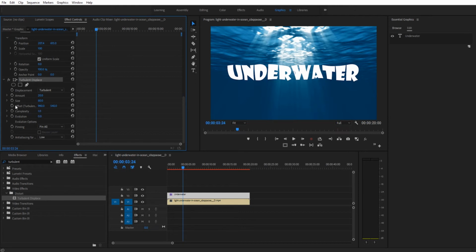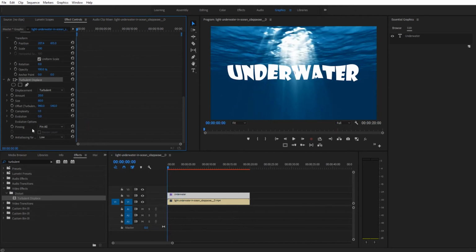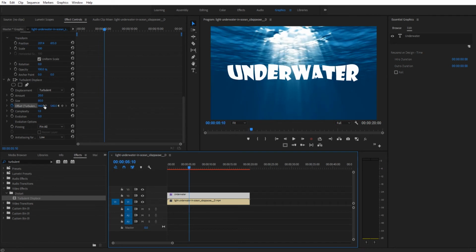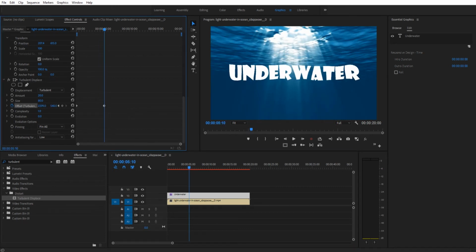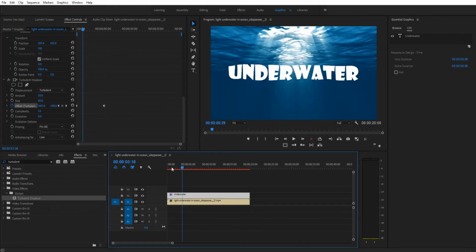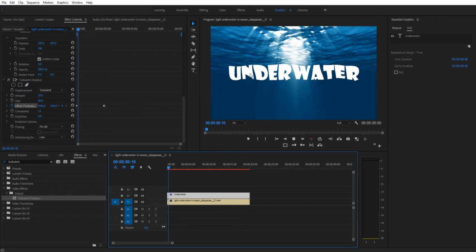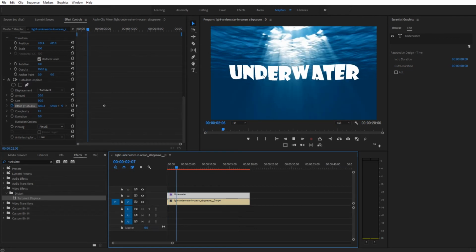Then we're going to go ahead and go to the offset. So if we go right here, we're going to hit offset. And this is going to be the displacement. So we go over time, maybe up to 5 seconds here. And then I'm just going to drag this over a bunch. And all this is doing is, as you can see, it's just sort of moving the Turbulent Displace over the text. And now you have the underwater animation going right there.